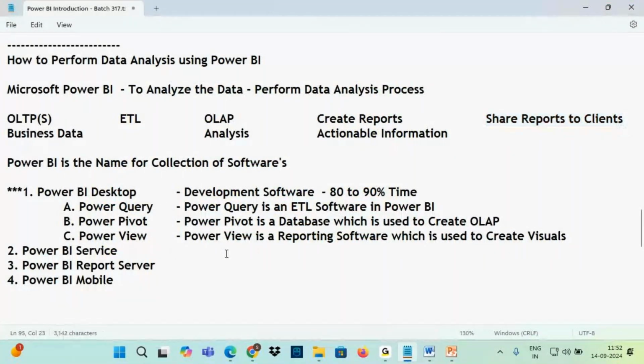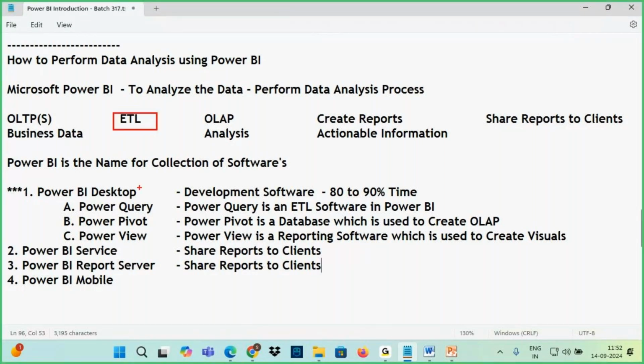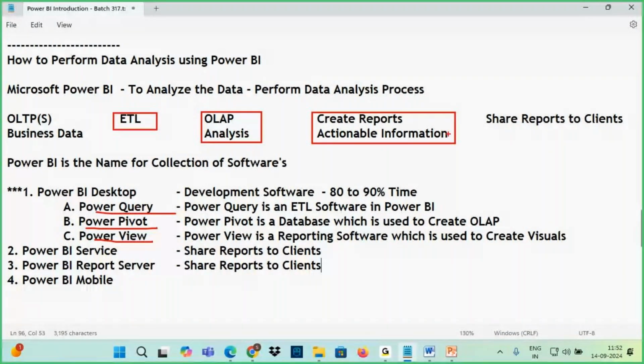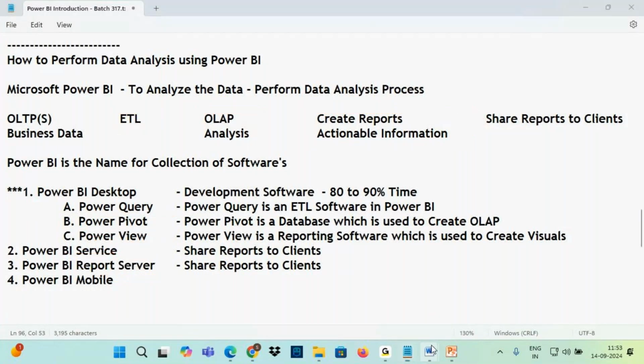One is Power BI Service. Second one is what? Power BI Report Server. You might get one question here. To do ETL, we have only Power Query. To create OLAP, we have only Power Pivot. To create reports, we have only Power View. But to share the reports with the clients, we have both Power BI Service and Report Server. Why are there two software to do the same work? Duplicate, right? There is a difference, guys.